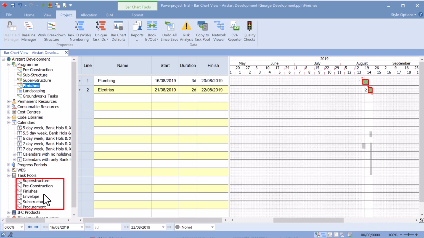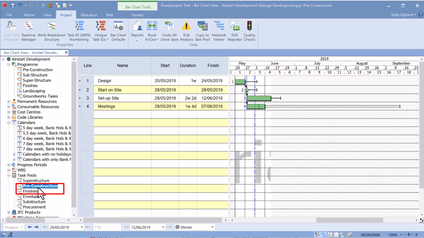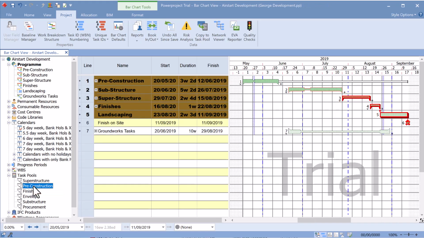As you use the construction template to create this project, a number of task pools that contain suggested networks of tasks already exist in this project. You have added pre-construction and finishes task pools. 4. You can view the contents of a task pool by clicking it. Click the pre-construction task pool to view its contents in the spreadsheet and bar chart.